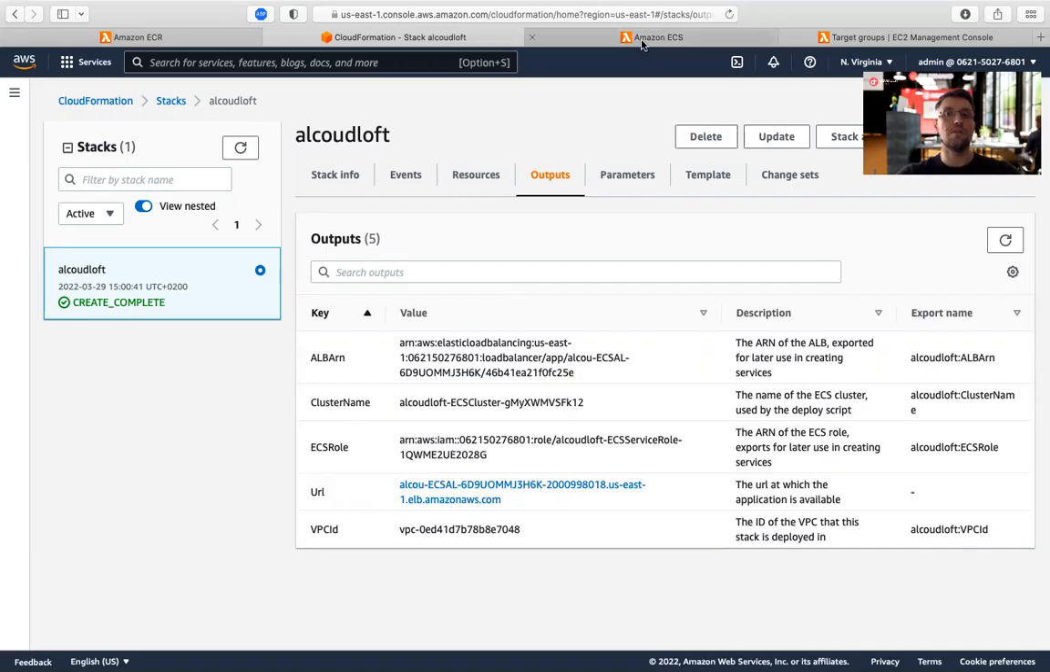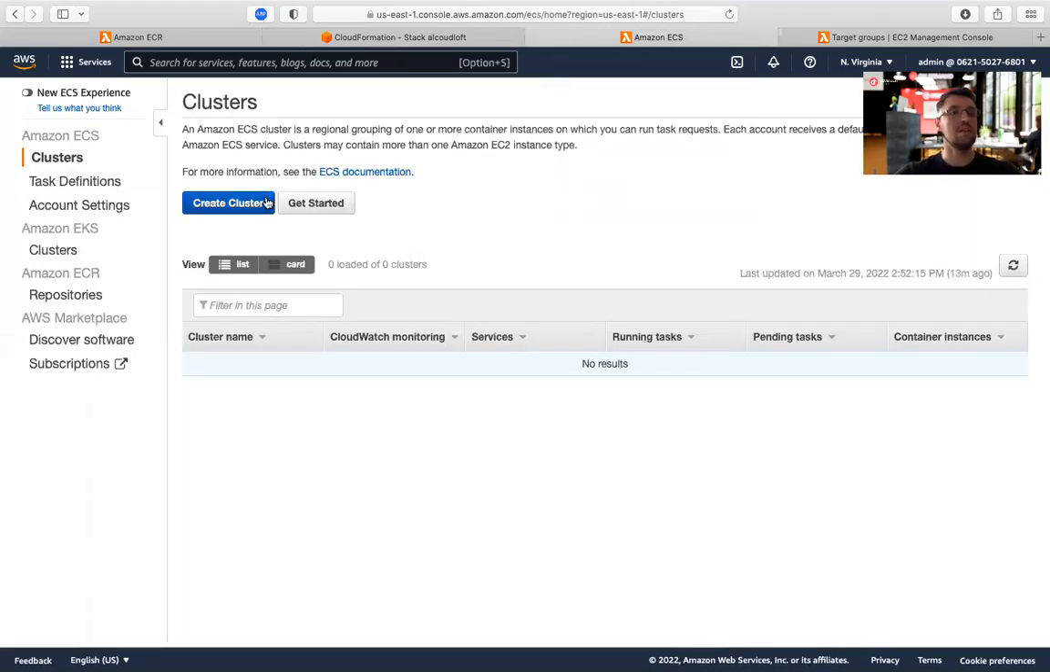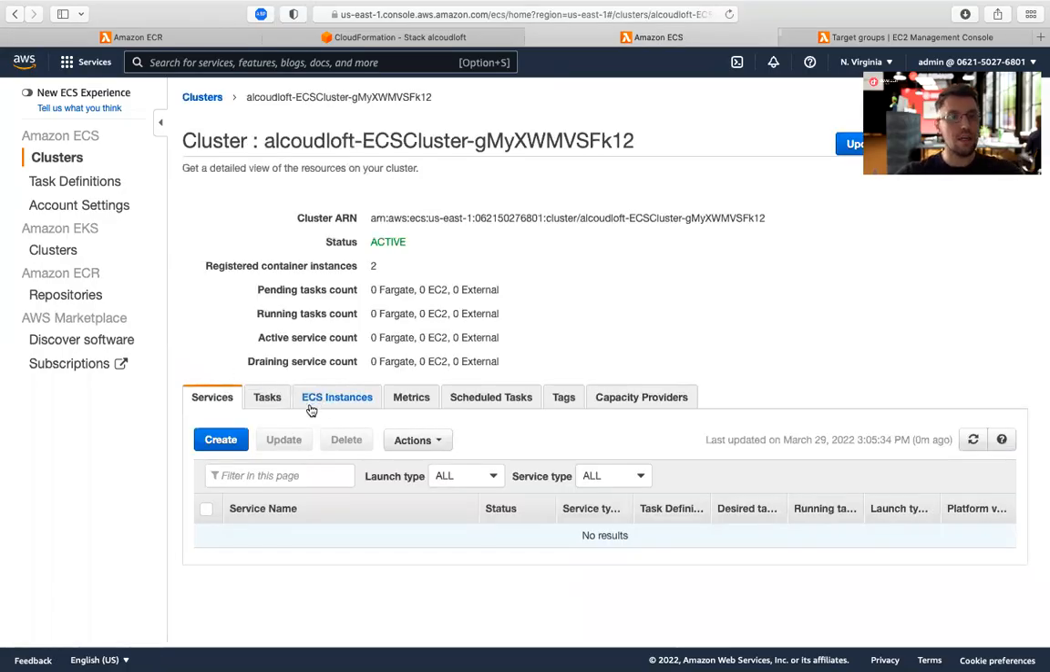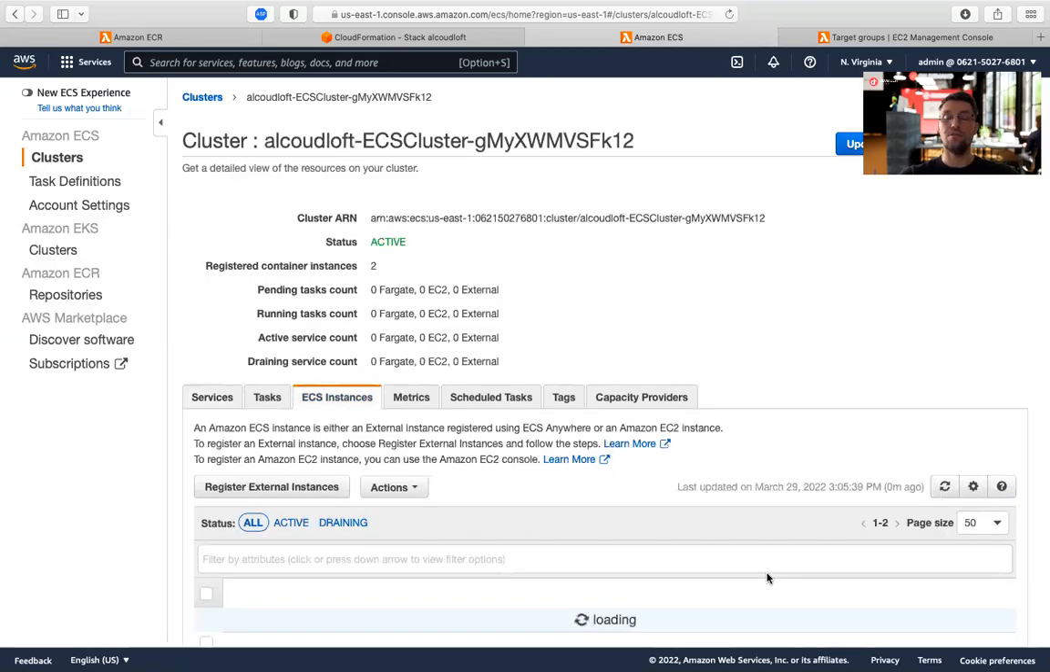And now I would like us to move on to the Elastic Container Service. Go to the cluster, refresh your page, and here you can see the Elastic Container Service cluster. And if I go here, Elastic Container Service instances, it is the EC2 launch type.